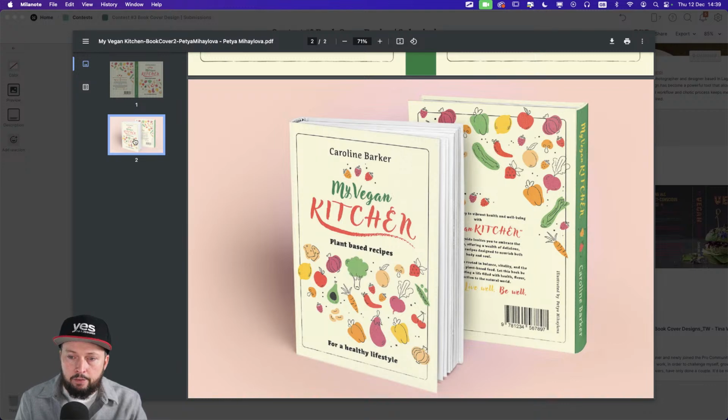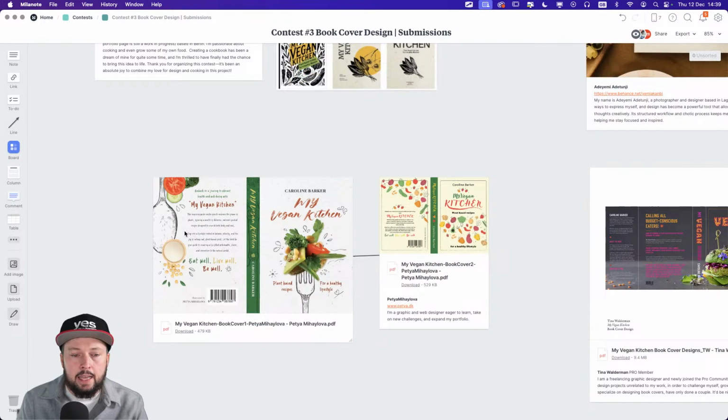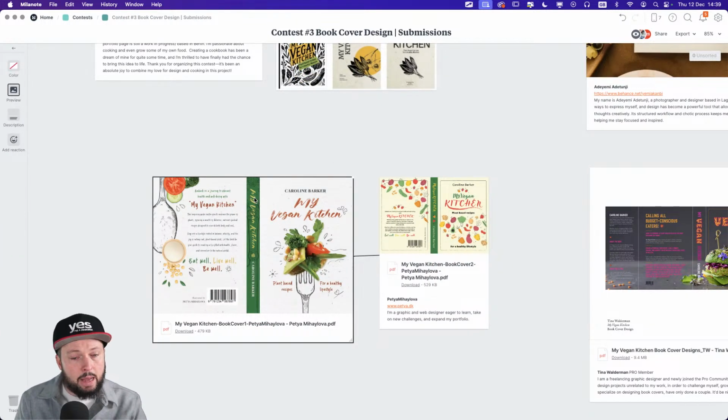But I feel like it's a little bit too childish. It's almost like a kids book to me. It doesn't feel mature enough. This book has to have a little bit more maturity, I feel like. And the other one nailed that balance a bit better.